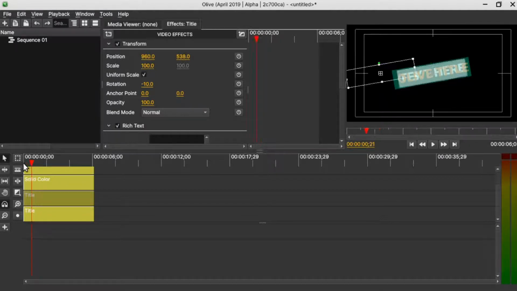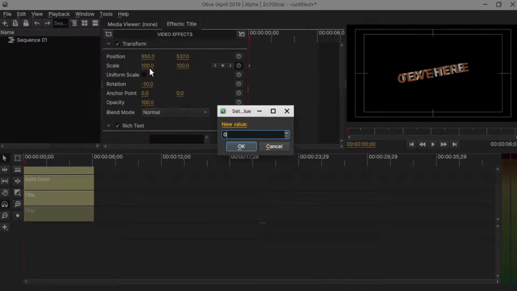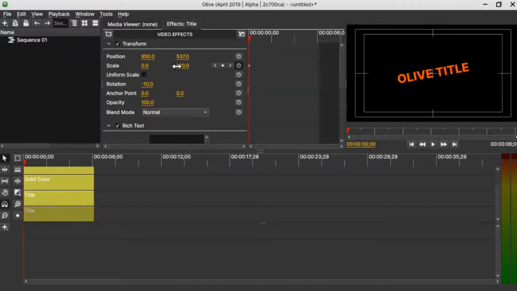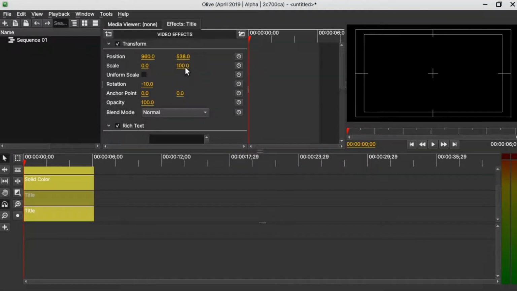And now go to the beginning of the clip and select the first solid color. In the uniform scale, uncheck the checker. In the scale, keyframe it and change the value of X to 0 and Y to 0. Select the second color, uncheck the checker and change the scale of the X value to 0 and the Y to 0. Now select the second solid color, which is the last one on top.